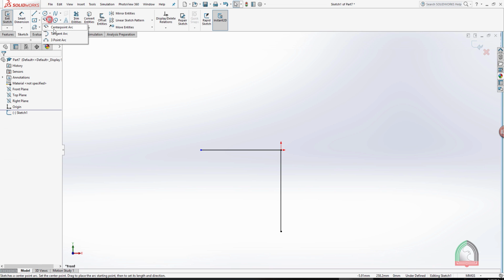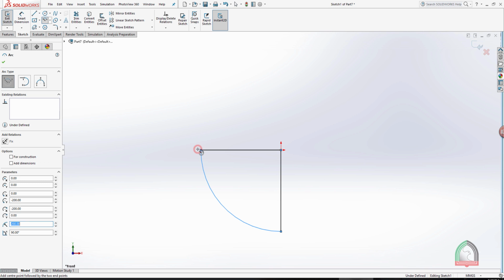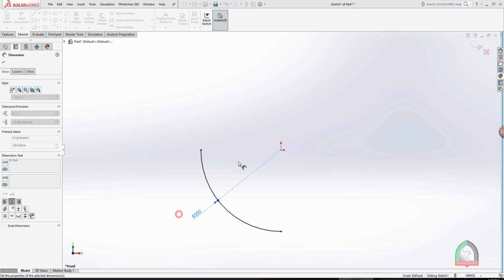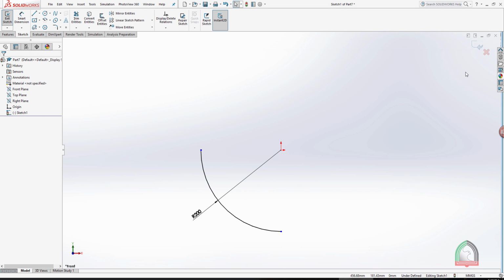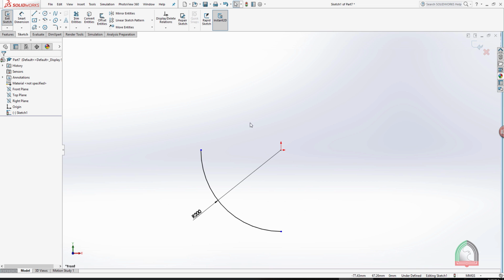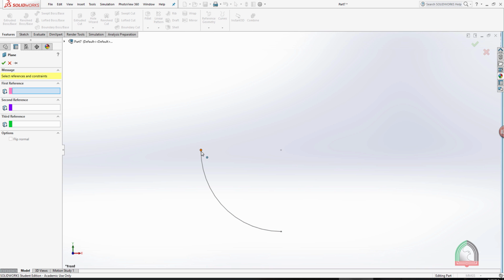Now I can connect it by using center point arc. I'm starting from here. So here it is. Now I can remove this portion and give the dimension. Okay, now we need to make a circle of 100 that will be separated over this curve. See here, exit the sketch and then go to features, take a plane. I'm going to make a plane in this particular point.